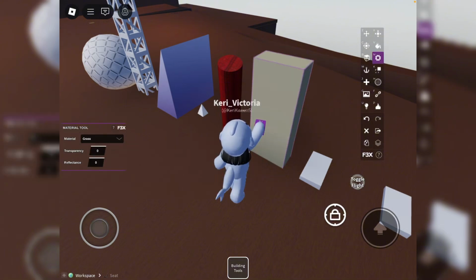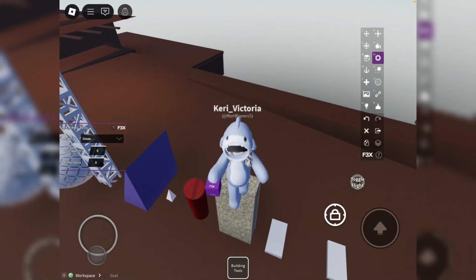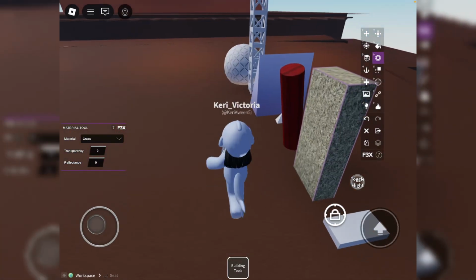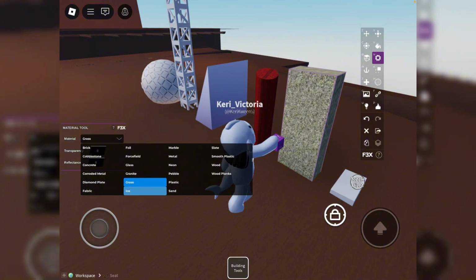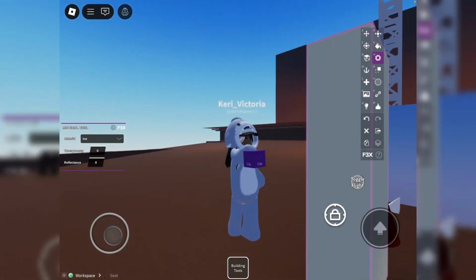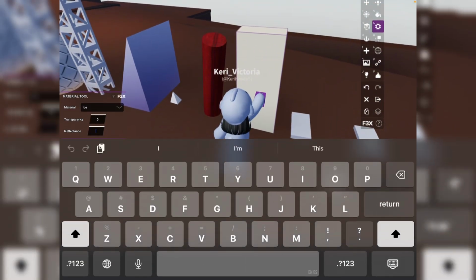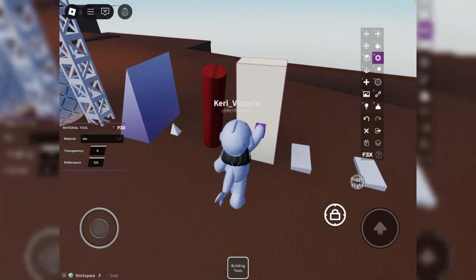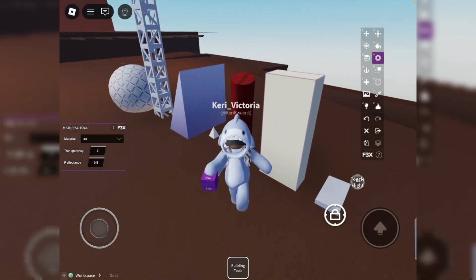Next is grass. See, this is the grass. I like this one. I've liked this one a lot, actually. It's really useful. It's really nice. Next up is ice. The ice one's where you want that reflectance at. The ice, 0.5 reflection, really great. It looks nice. I like it.